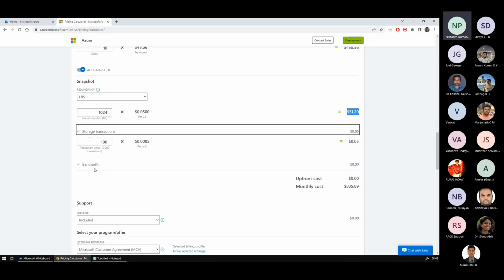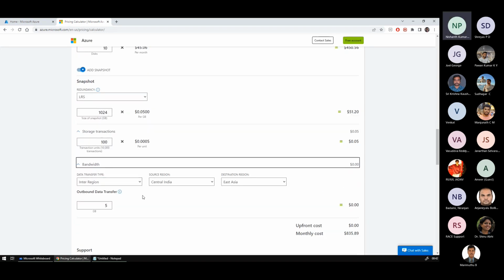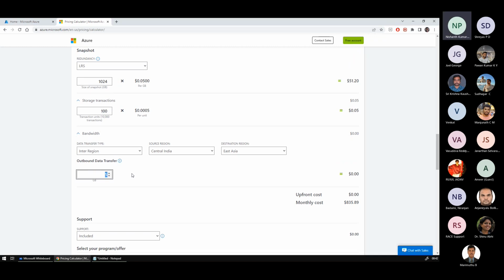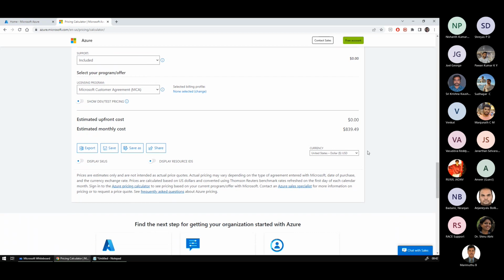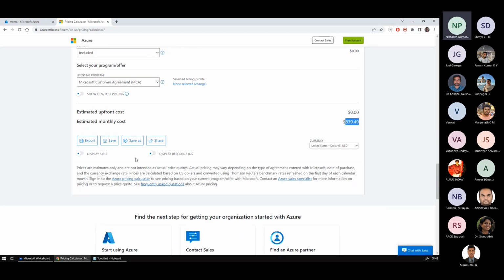Now, how speed you want to do transactions? How much network bandwidth you want? I want 50 Gbps outbound transfer speed. Okay, you pay this much. And the bill will change. And then you can export it as an estimate and give it.